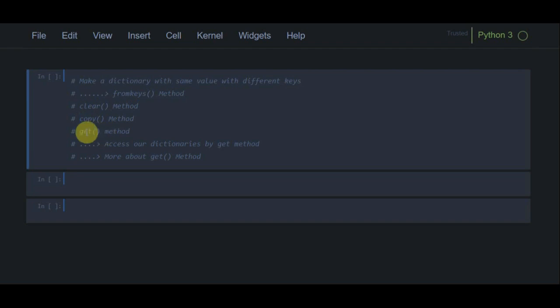And then we will discuss the get method in dictionaries. So this method has some unique properties. At first we will discuss how we can access our dictionaries, and basically the keys of the dictionaries, by using the get method. And then we will discuss some more things about the get method.